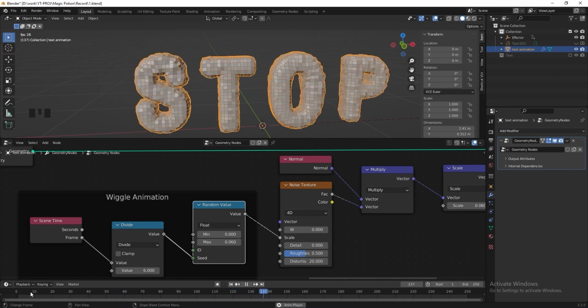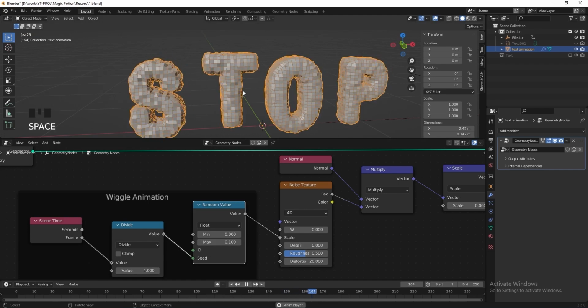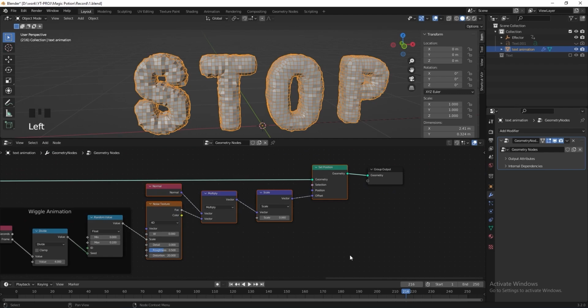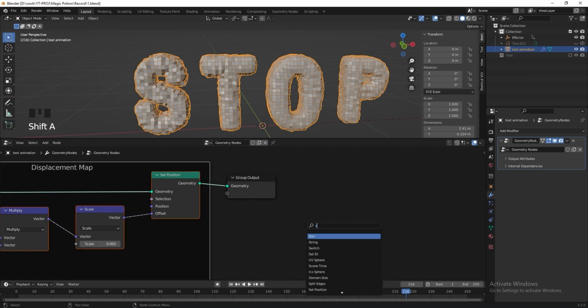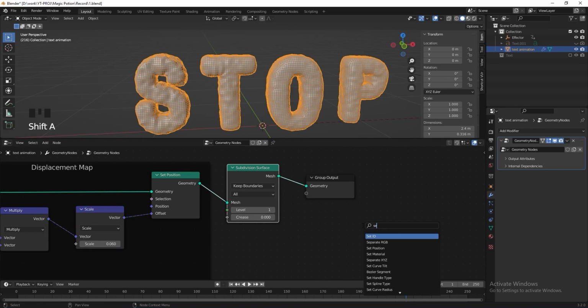Play the animation again. I think the speed is too slow, so to make the texture move faster, we can decrease the divide number to 4 maybe. Let's increase the maximum value to 0.1 so that the effect will be more obvious. Okay, now let's frame all these nodes and name it Displacement Map. Then we can add a subdivision surface and set shade smooth to make it look better.